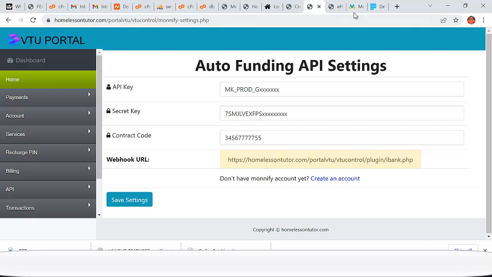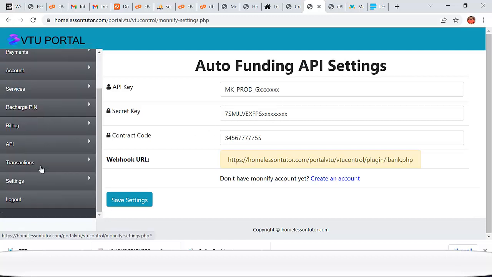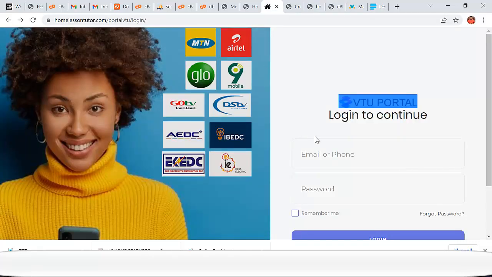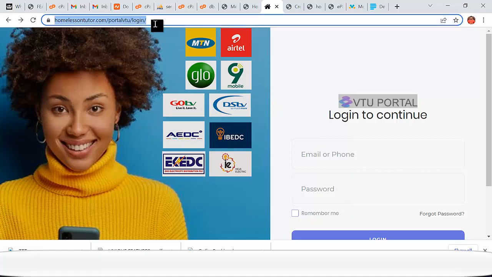Monify will not charge you any money to connect your API, because whatever transaction is made, Monify helps you do the transaction and helps you collect your commission, while they also collect their own commission. So that is that for that. So let's just save our settings, and we are good to go.